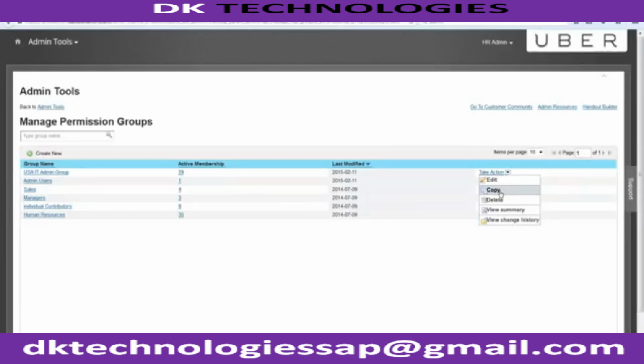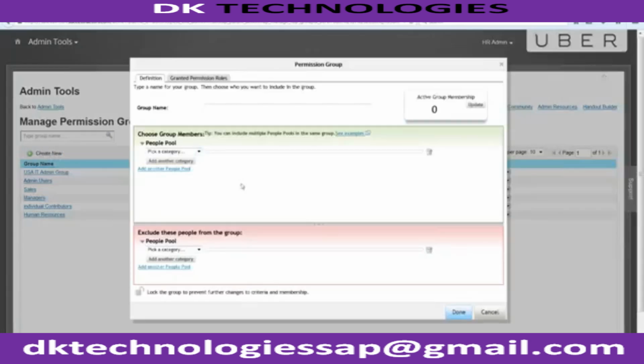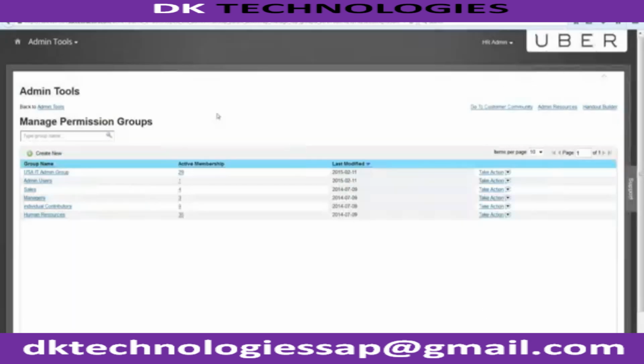All right. What about creating a new one? Create new one. You can see here there is an option to create a new one. Click on this button. That is what we did. Okay.